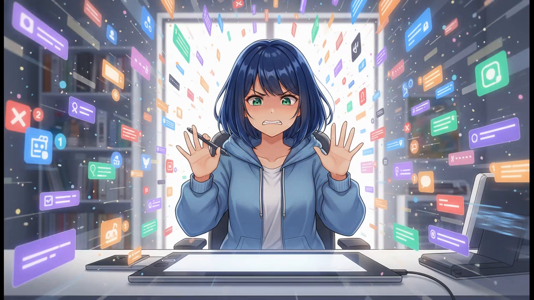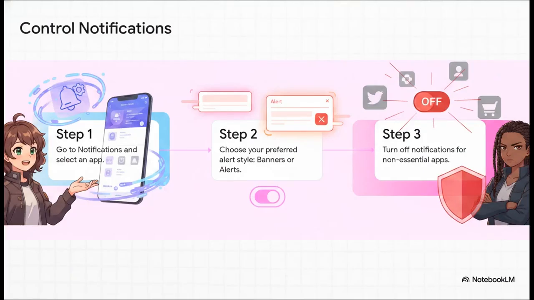But what about digital noise? That constant stream of banners and alerts popping up on your screen, it can totally wreck your concentration. It is time to take back control. So just hop into your notification settings. You can go app by app and decide how it gets your attention.